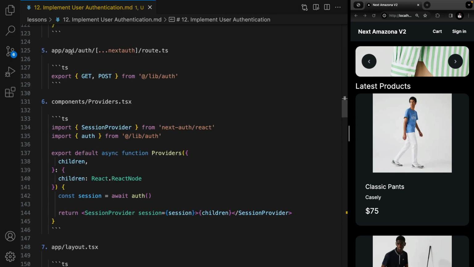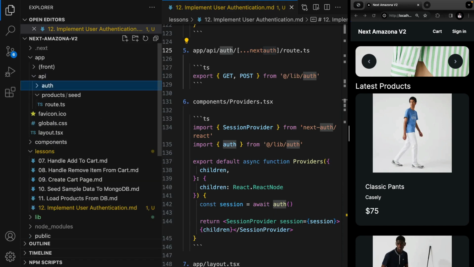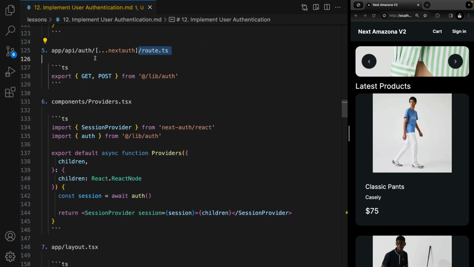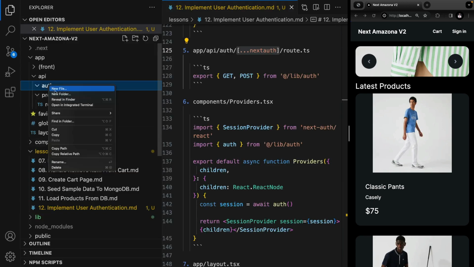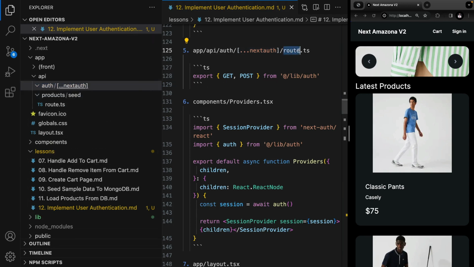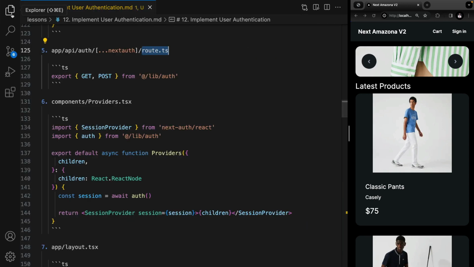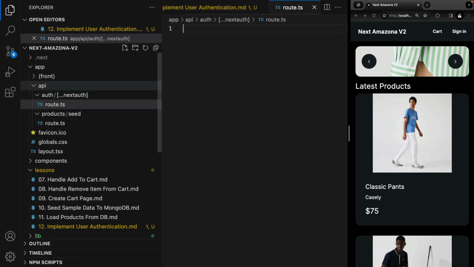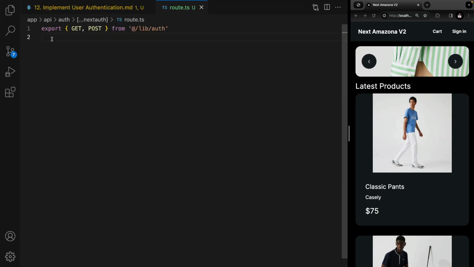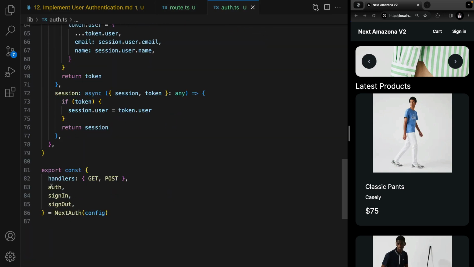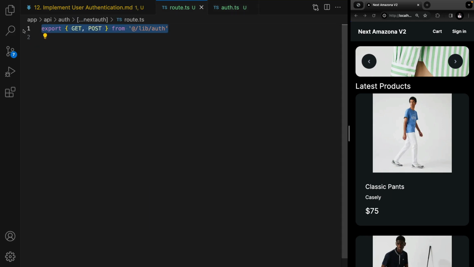Next step is creating route.ts in auth/nextauth folder. Go to API folder and create auth folder, API, new folder, auth. Inside that, create .nextauth inside a square bracket, right-click, new folder, and inside that, define route.ts. Right-click, new file, route.ts. In this file, export get and post from lib/auth. So the export of get and post will be used in this file to authenticate user for get and post requests.